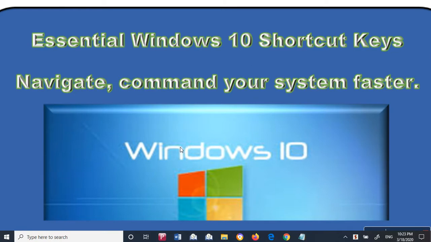The next one is, say you are working in your office or at home, you don't want anyone to have access to your files and folders or see whatever you're doing. All you need to do is to lock your screen. How do you do that without your mouse? All you need to do is just press the Windows key plus L.